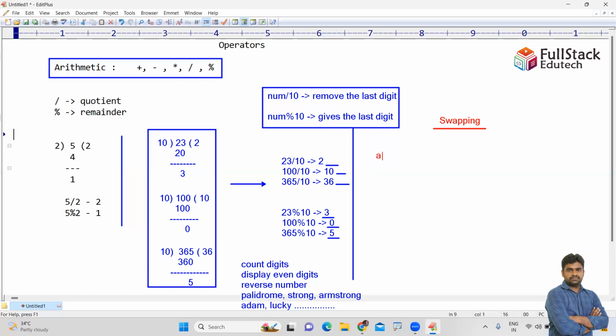Swapping means, suppose a value is 5 and b value is 3. Swapping means interchanging the values of a and b. Simply you can't write a equals b and b equals a. Why? Because if you write like this, the b value will come and store into a. So b value 3 will store into a, and the a value 5 will be gone. In that place 3 will store. Just keep this in your mind, 5 is gone.